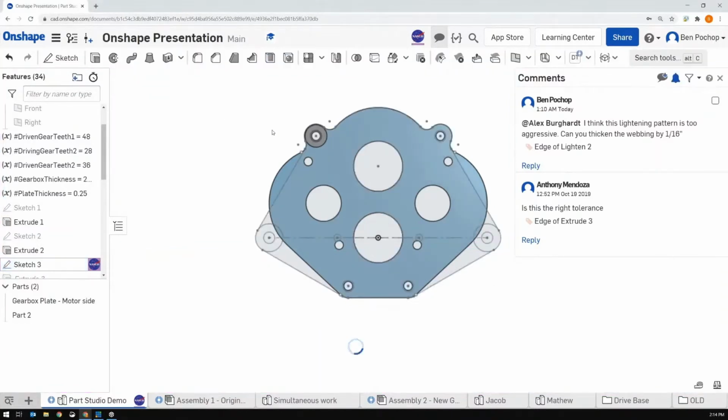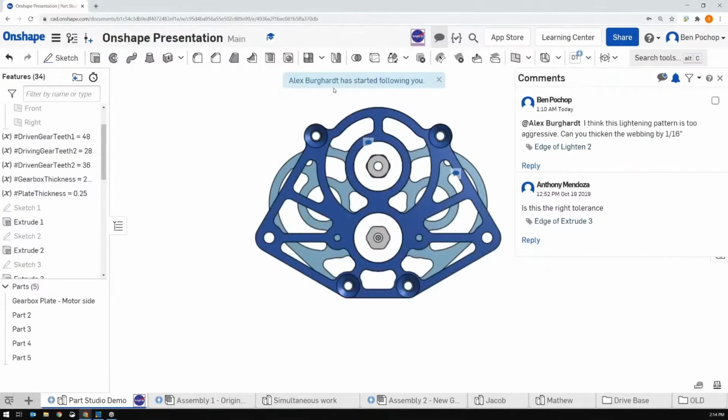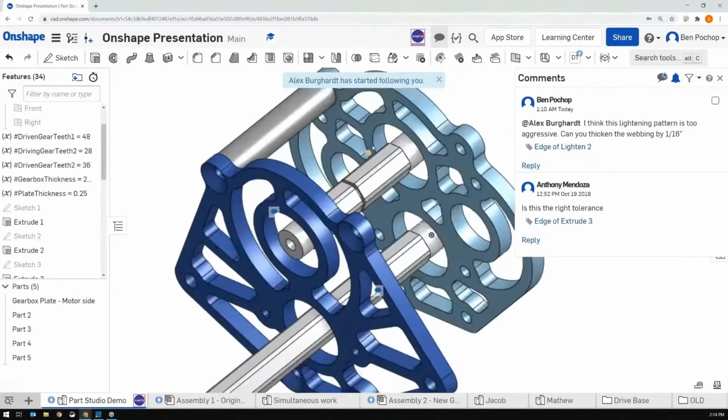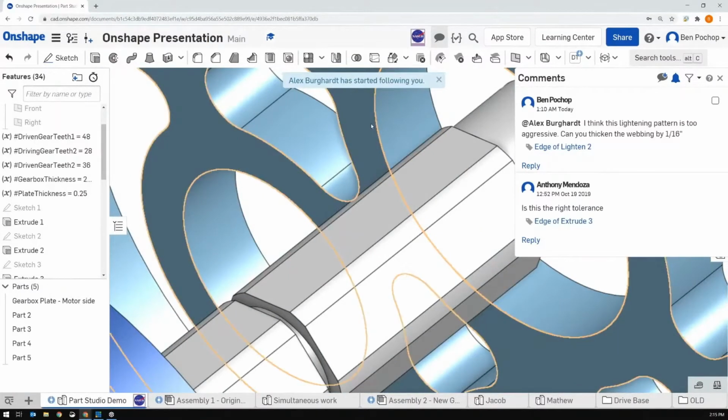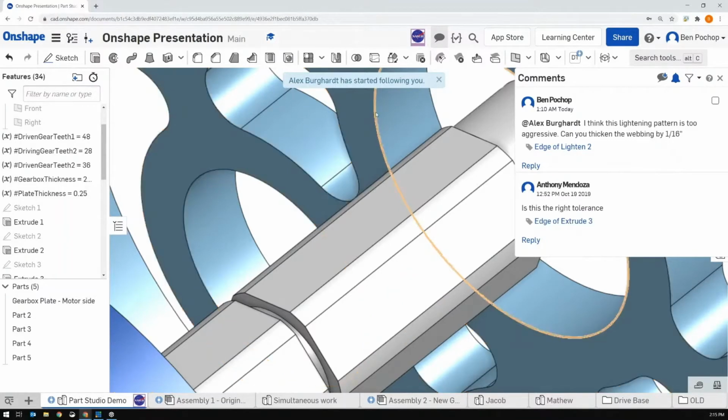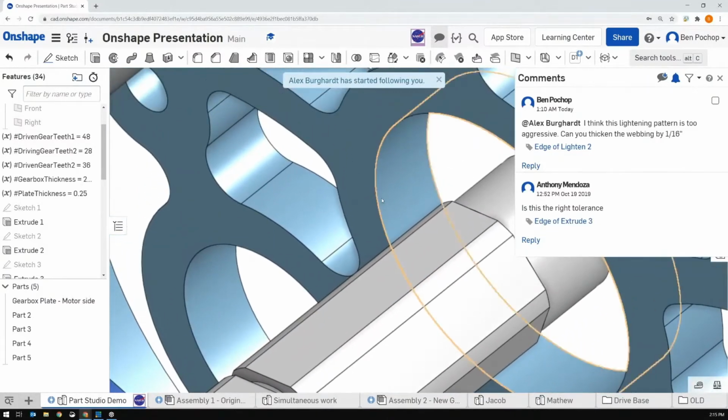Go ahead and follow me, Alex. And you'll get a little notification. And I can show Alex, hey, look, no, I'm talking about this part right here. And there's no long-term effects of, okay, now rotate 40 degrees to the right and go to the back view and isometric. I can take and zoom and show him exactly what I want him to see.